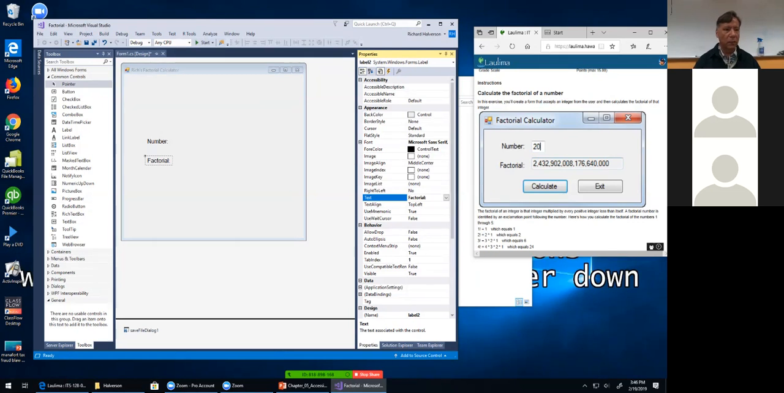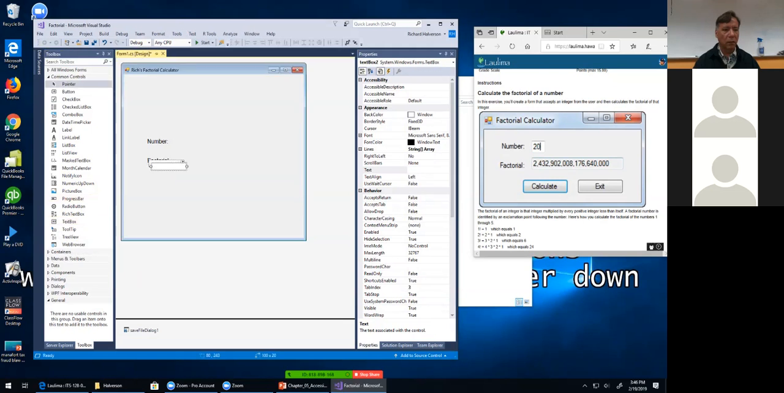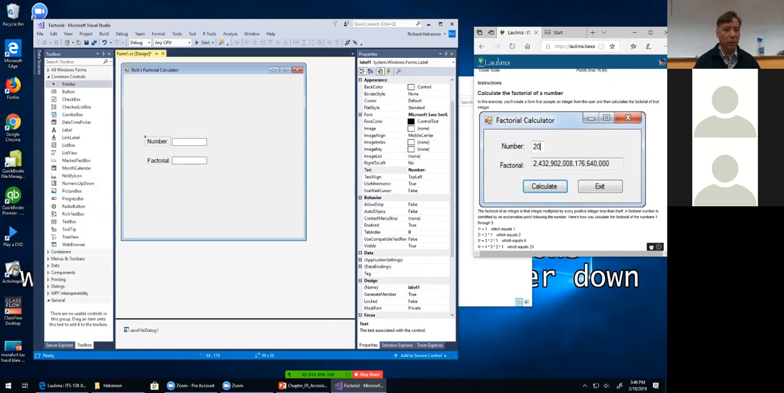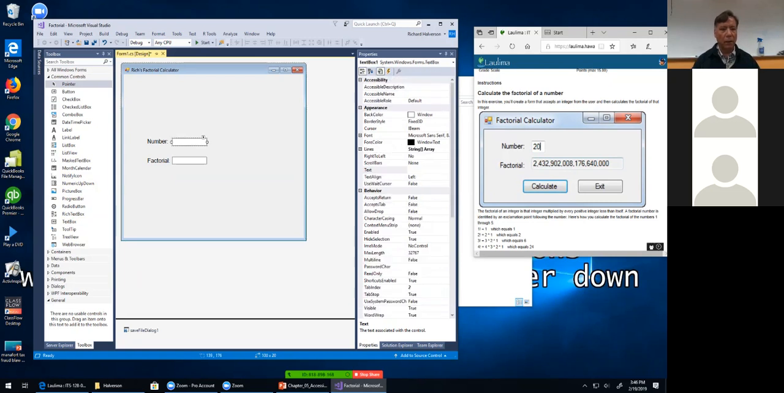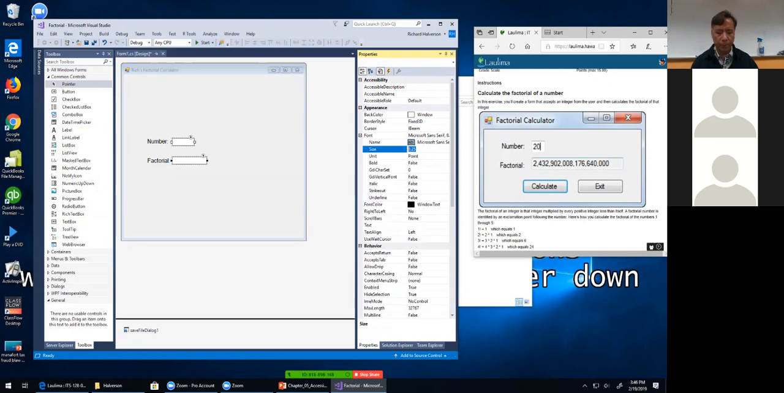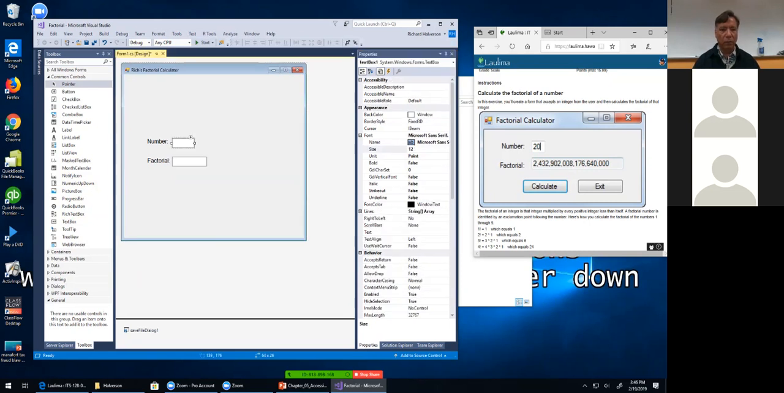And then I'm going to put some text boxes. Double click, put one of them here. Another one I'll put here. Line that up. That looks pretty good. And I'm going to make these bigger, 12. That's fine for a number. This one is going to be much bigger because it might be a big number.